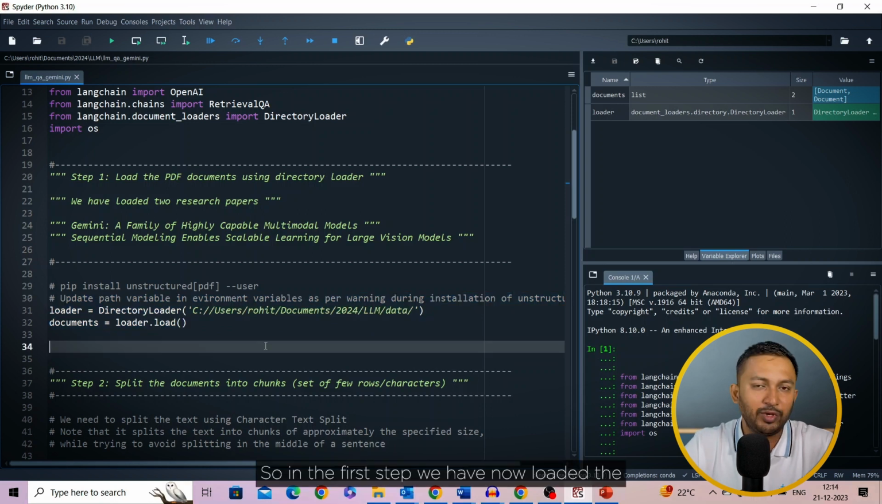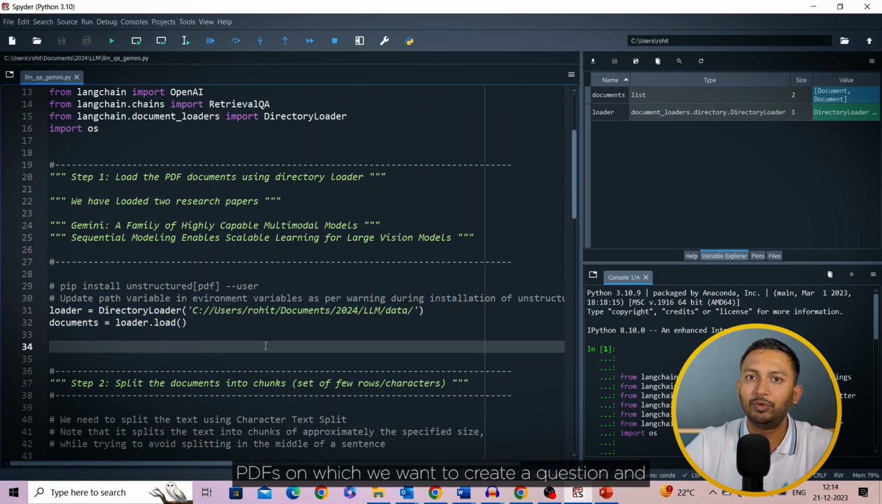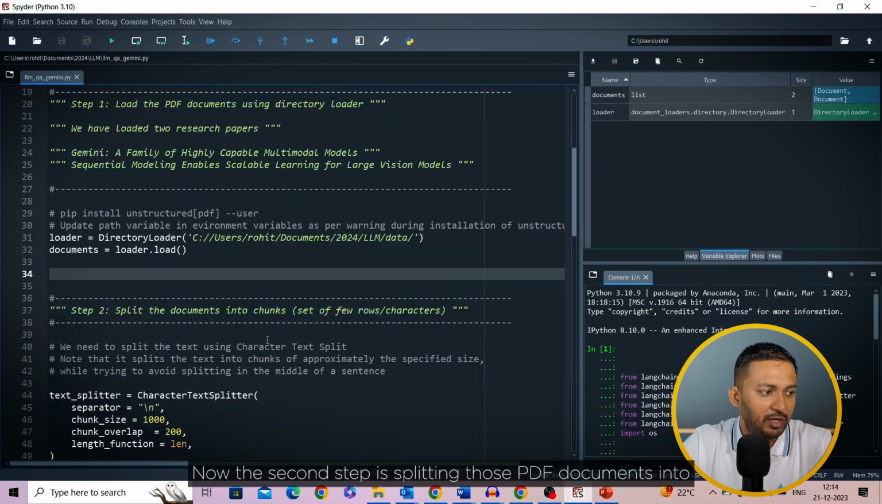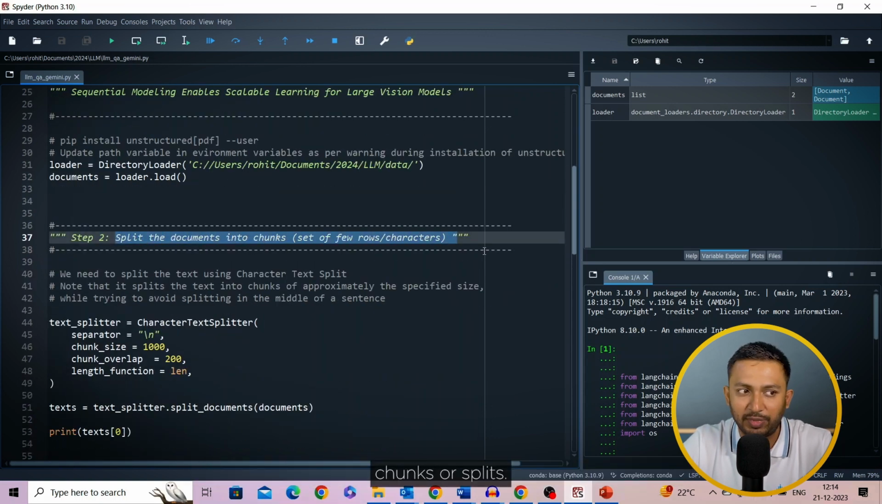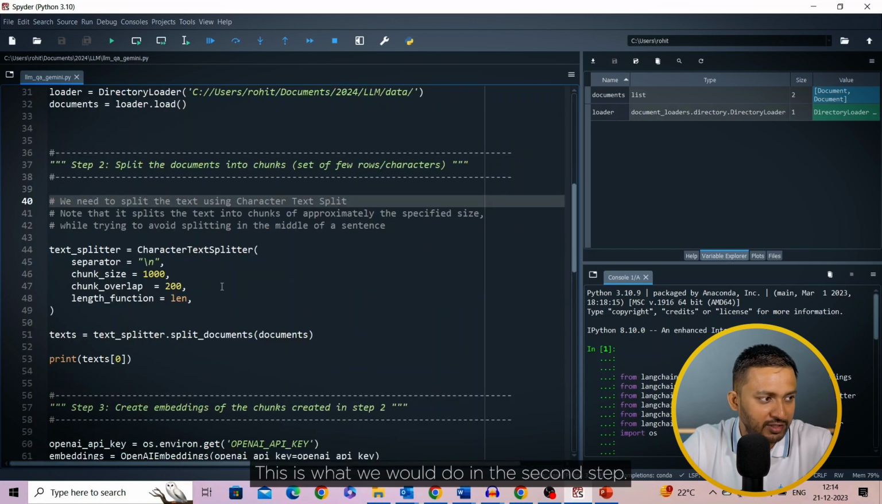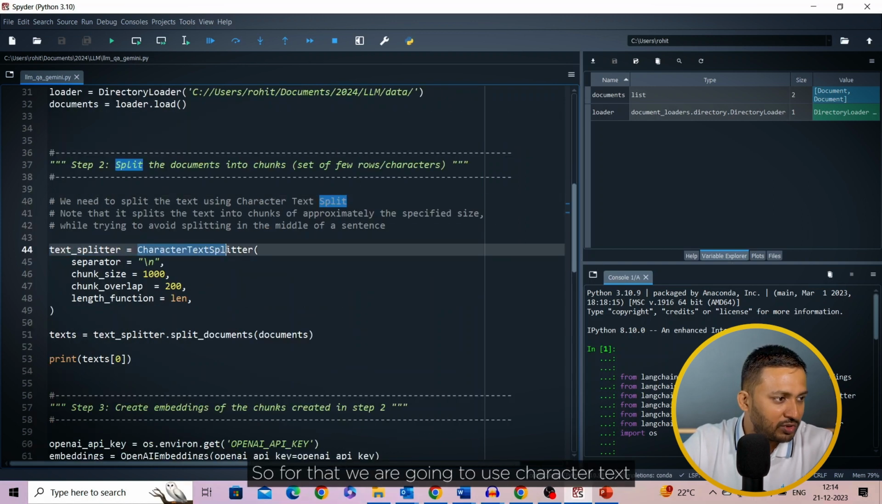So in the first step, we have now loaded the PDFs on which we want to create a question and answer system. Now the second step is splitting those PDF documents into chunks or splits. This is what we would do in the second step. So for that, we are going to use character text splitter from Langchain.